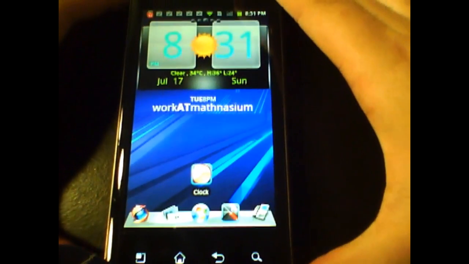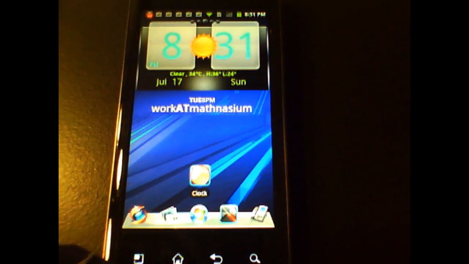If I missed anything, just let me know. But that is, in my opinion, the top 5 Android launchers. And I hope you learned something about what a launcher is if you didn't know already.